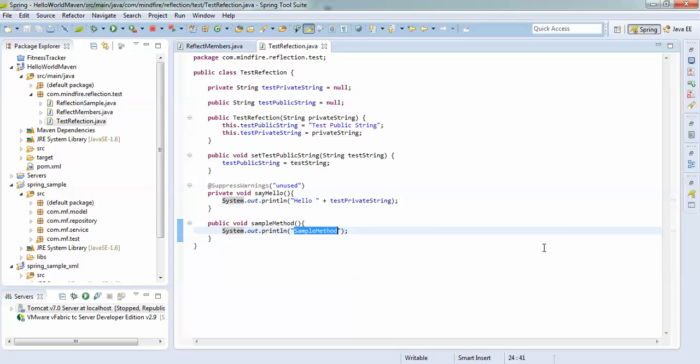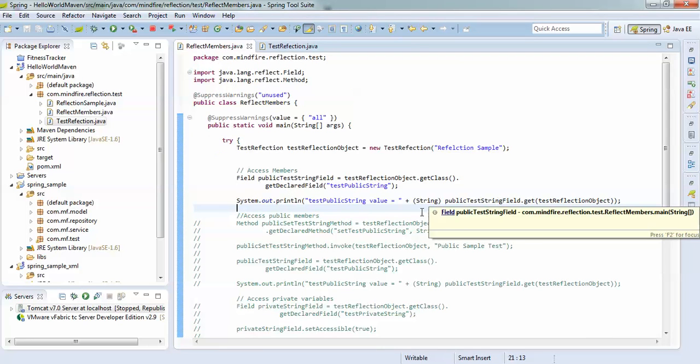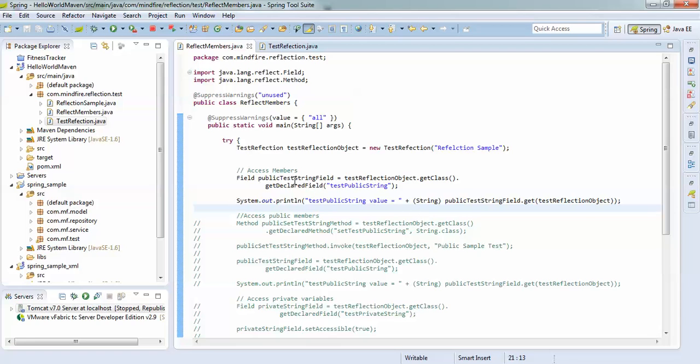So we will be using reflection to go through the class and get information from its object. For that, I have created another class. The class name is ReflectMembers. Now this is the second class. Here we have a main method, inside which we are using the TestReflection class to demonstrate the reflection. First of all, we are creating an object of TestReflection, and we are passing the value as the test reflection value. Sorry, I have a typo over here.